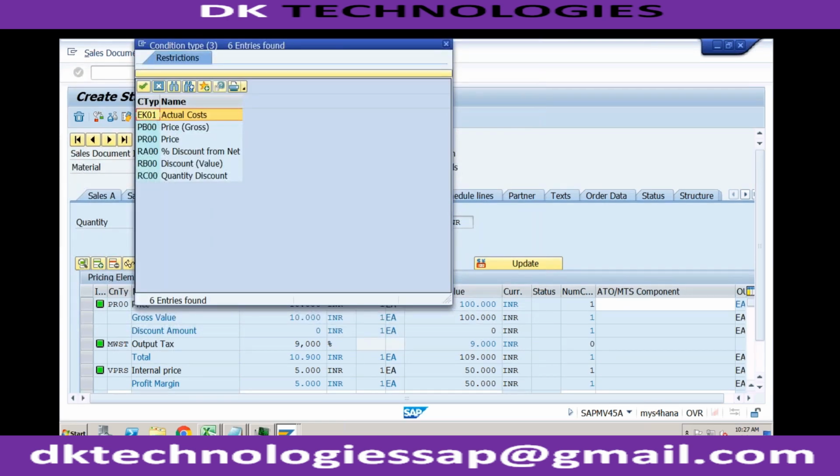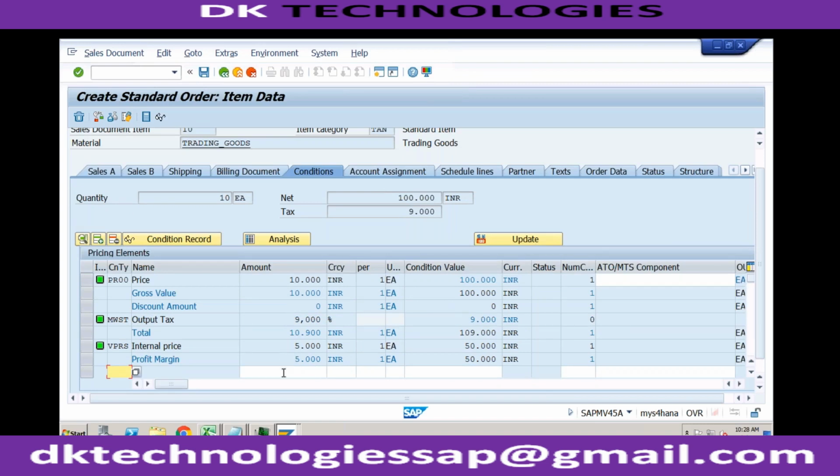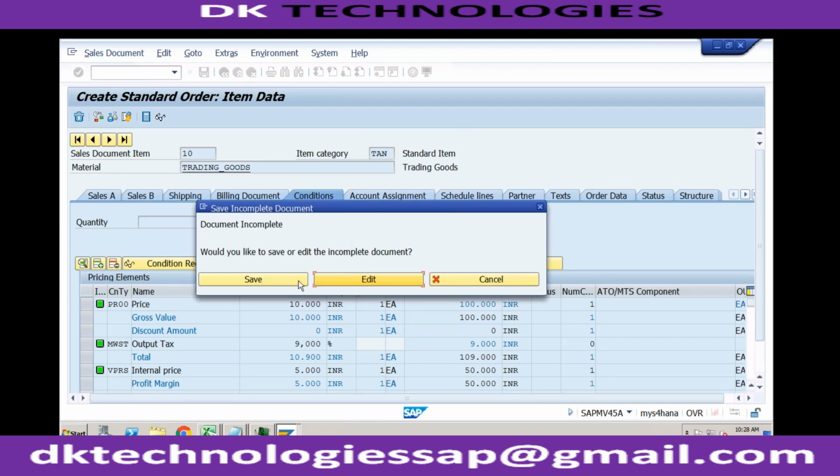But if I want to add those conditions here, I can press F4. The system will show me all those conditions which are defined in my pricing procedure but are not appearing here. So for example, if I want to give a percentage discount, a quantity discount, or a value discount, I can select whatever I want. The system will allow me to process that particular condition type in this transaction. So let me try to save this order.